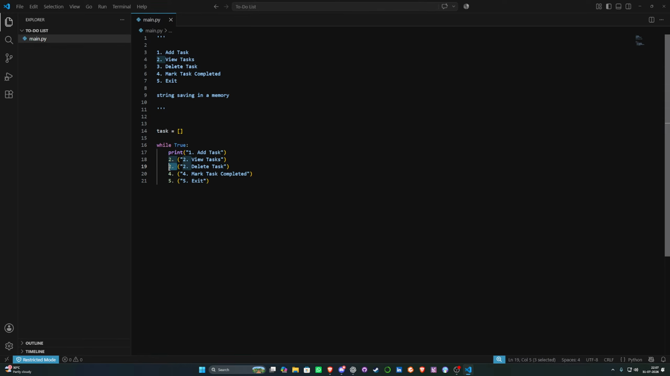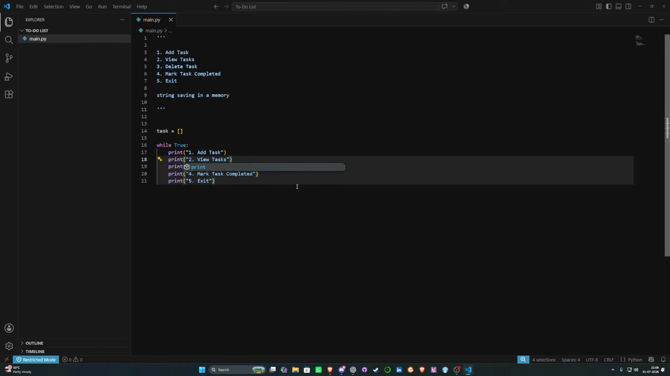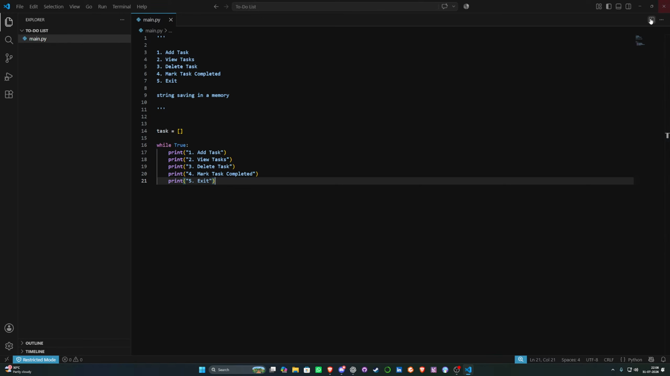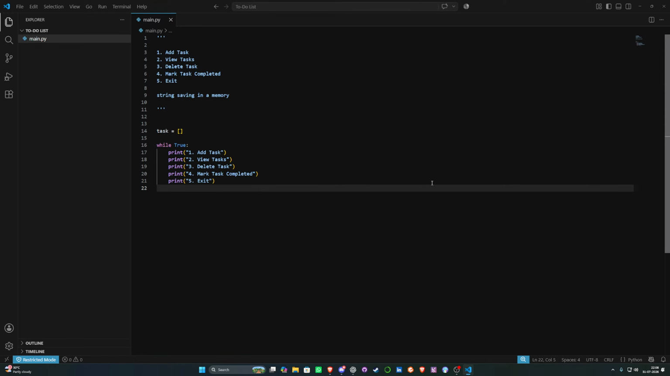Okay, so now what we have to do is we just have to write print in front of every single line. This is a hard code thing. Okay, so let's see our menu. What the heck is happening?